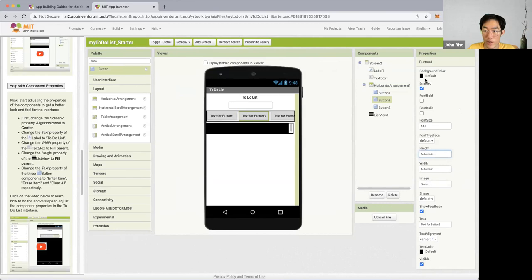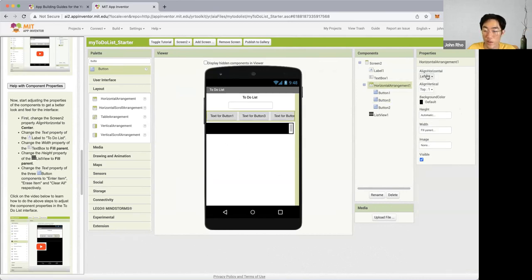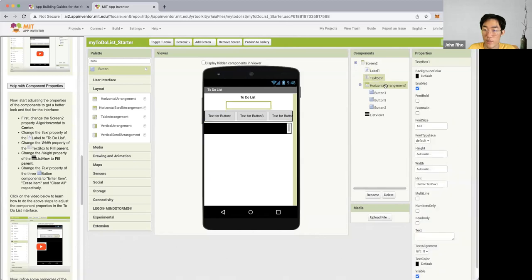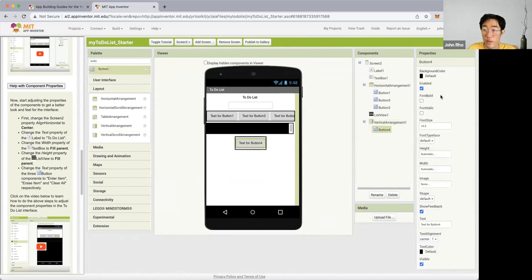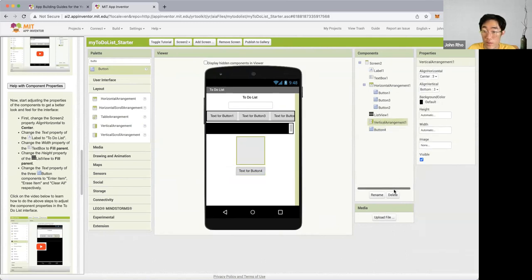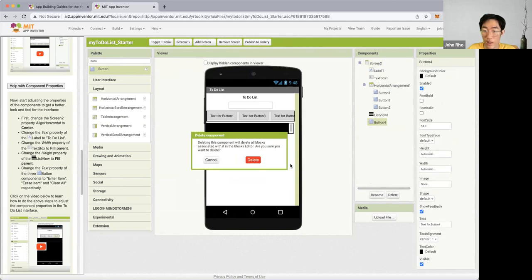And for some components, it also lets you center it directly in the screen, like with the horizontal arrangement. So if we did this here, actually this won't do it because it's already filled. But if we had something like this vertical arrangement here, we can change the alignment here, which I think changes the alignment of stuff inside here. So we could have something like this. And actually, we'll just skip over this demonstration because it's kind of extraneous, but that's basically how you can change a lot of the layout overall.